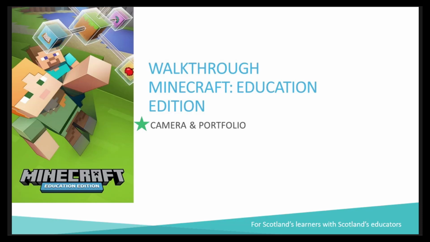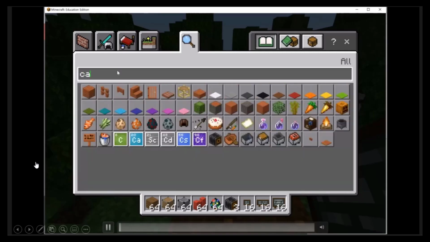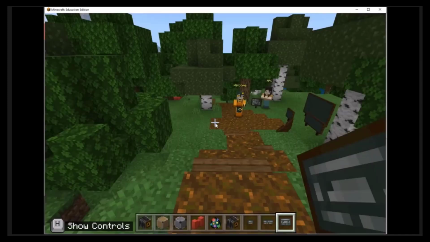And as with everything we've looked at so far, these are Education Edition features. Your learners will not have seen these in the commercial version at all. They're all designed to enhance the pedagogical value of Minecraft within the curriculum and to use it in inspiring ways. So again, I'm going to just start this off so we can find the camera in our inventory. We'll put the camera back into our hotbar so we've got instant access to it.